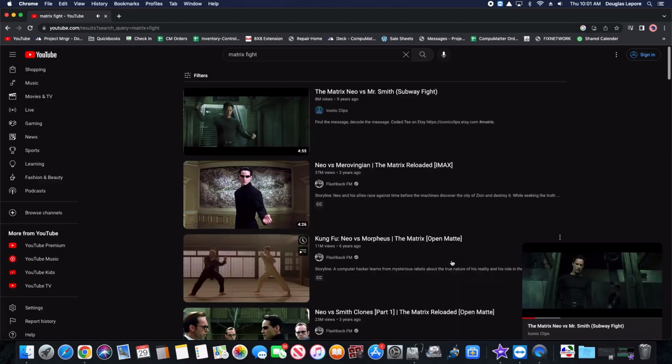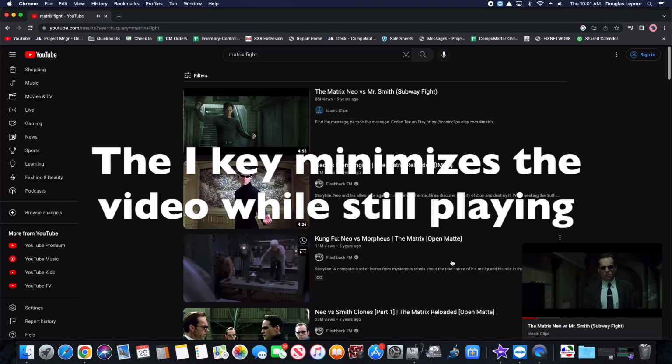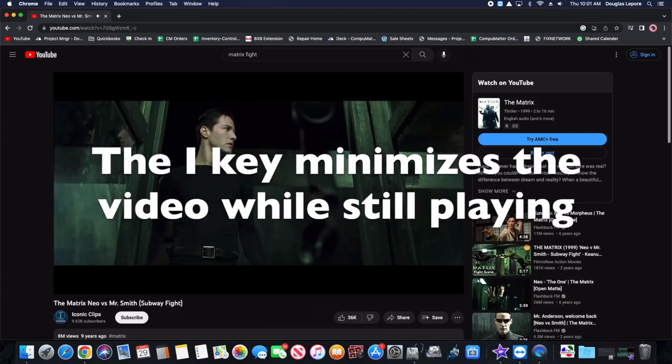Now finally, the I key will help minimize the video you're watching so that you can continue to search while the video plays.